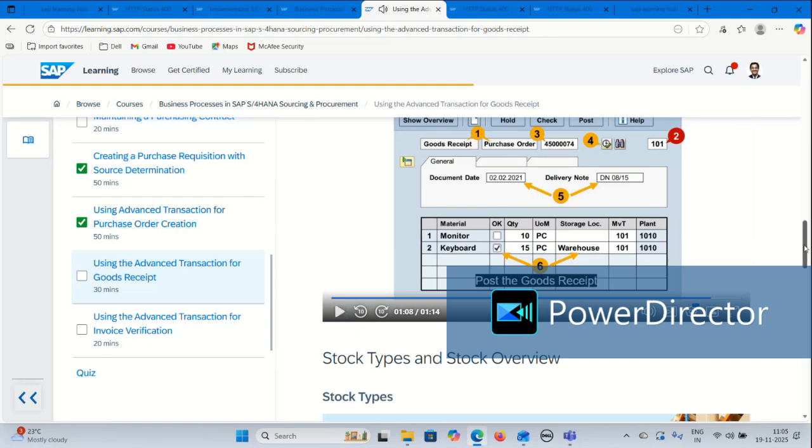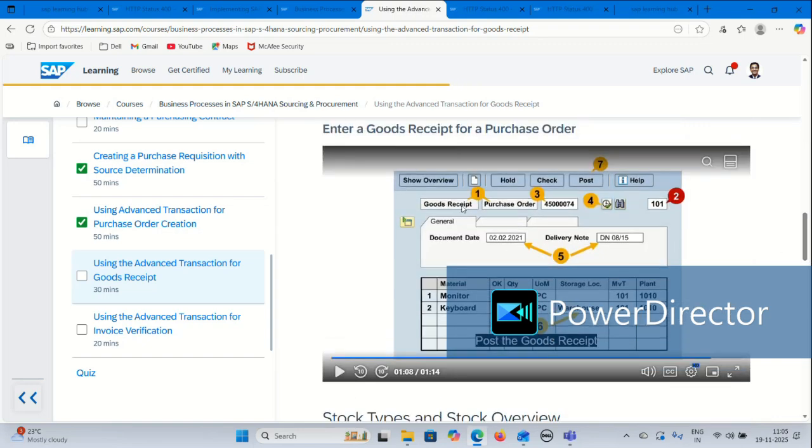Just the steps are given. First is goods receipt, second, purchase order, third, the purchase order number. These are the steps that need to be entered one by one.